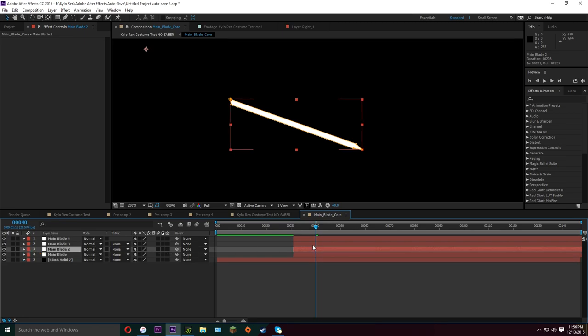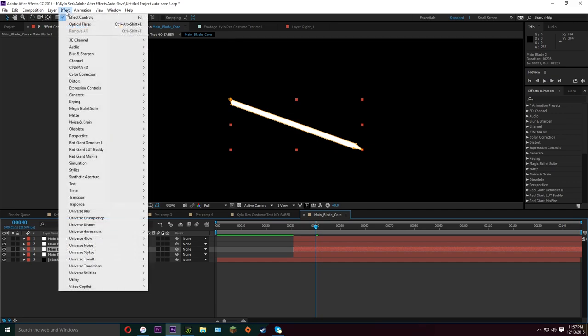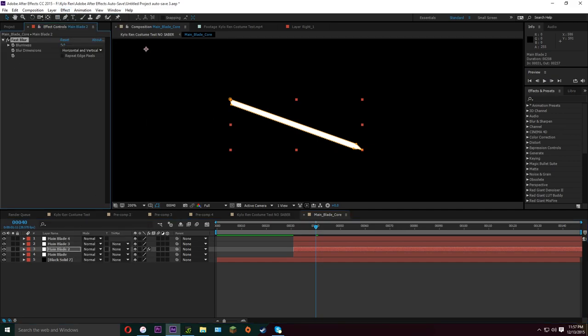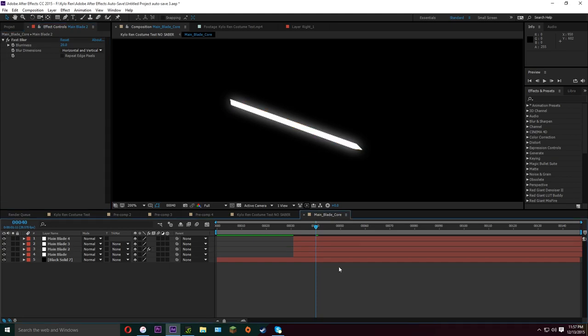You can do either or, just depends on your preference. I feel that the fast blur looks better in some instances, and it does in this one. So what we're going to do is go to Effect, Blur and Sharpen, Fast Blur, and let's blur this out about 20. Alright, so you can see overall what we're kind of getting here.